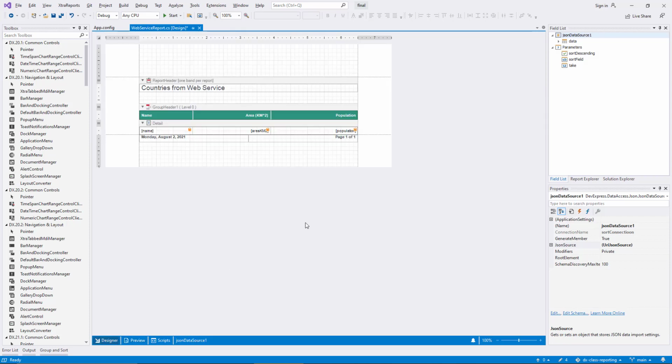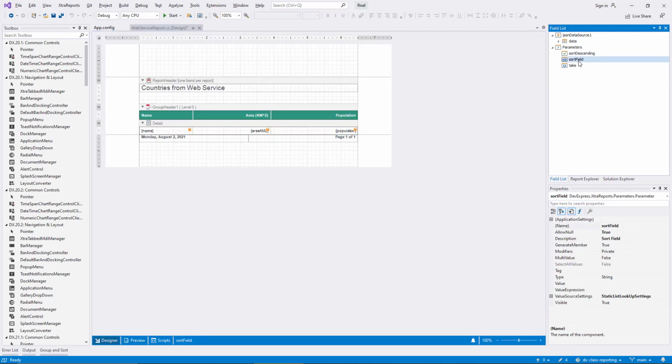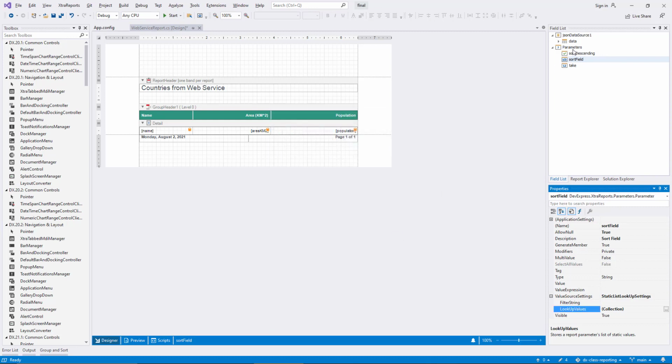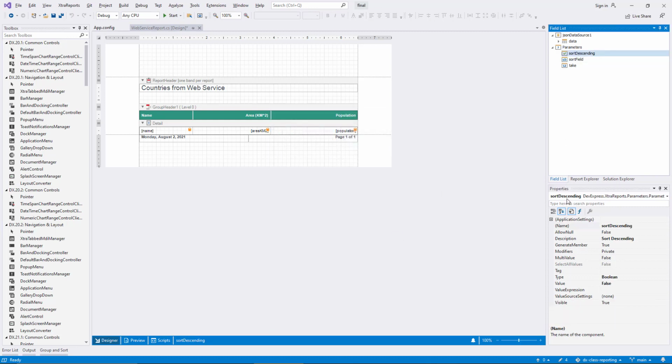A parameter called sort field is already configured for the report. And you can see the lookup values I configured, which reflect the field names of the data source. These will be available to the user in a combo box. The sort descending parameter is a Boolean type, appearing in the parameter panel as a checkbox.